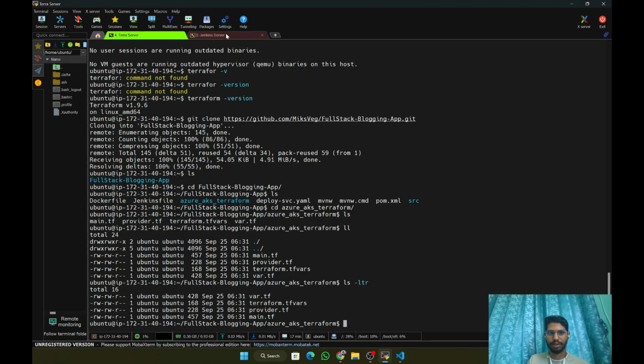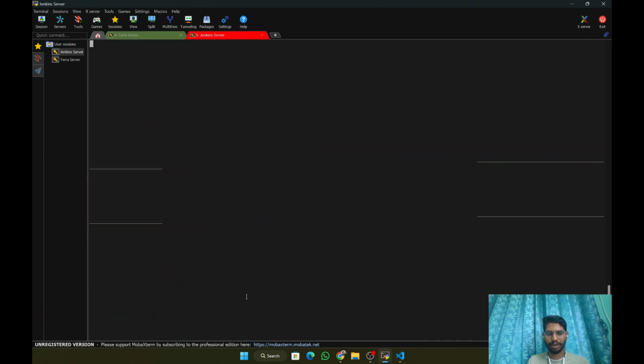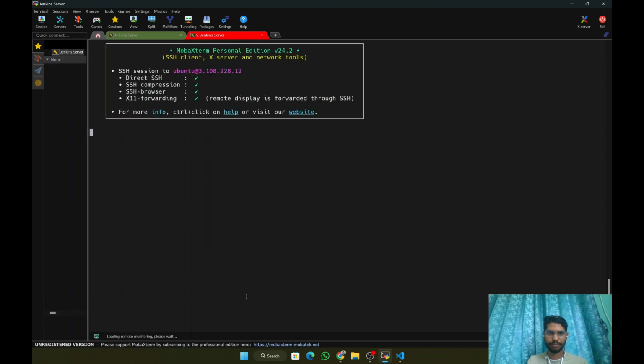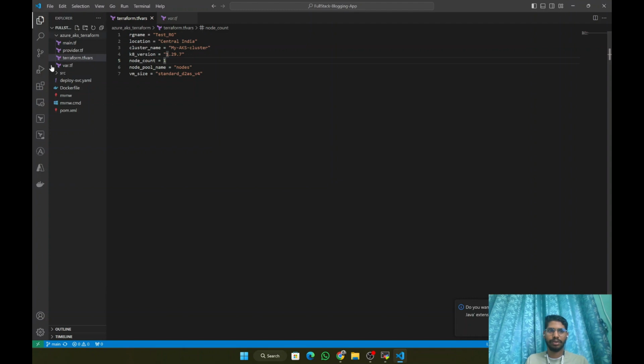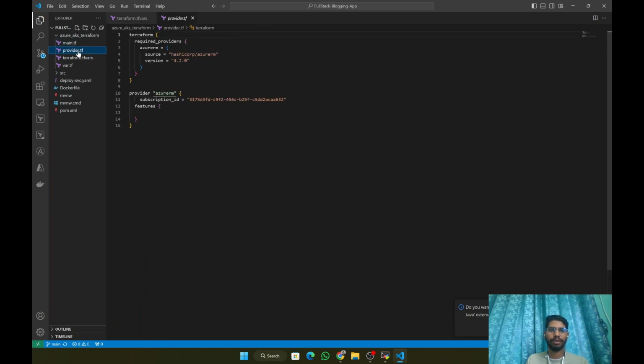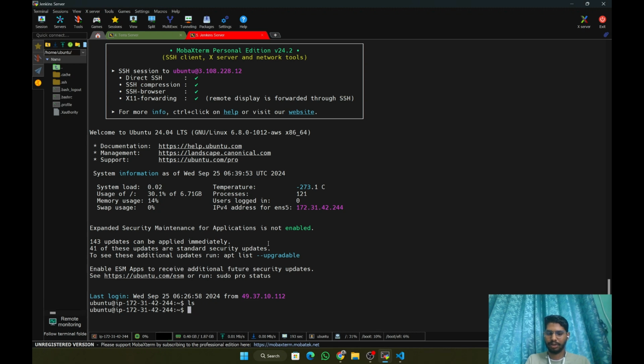And we will go to the Jenkins server and try to reconnect. Okay. Now only vars and Terraform TF vars are completed. I have main and providers, I will explain that to you later. Then we install Jenkins first.